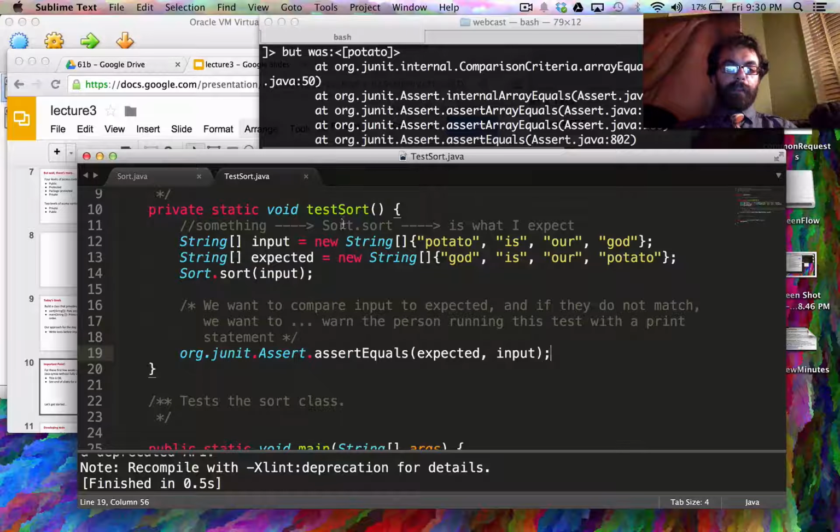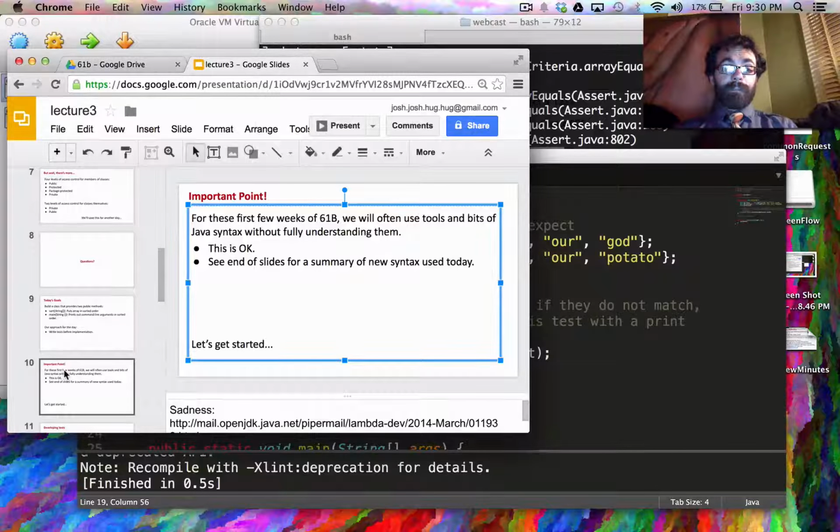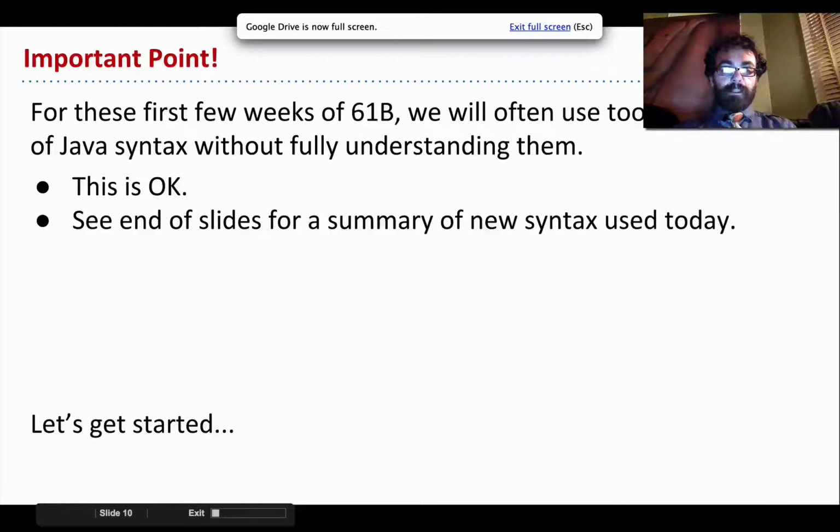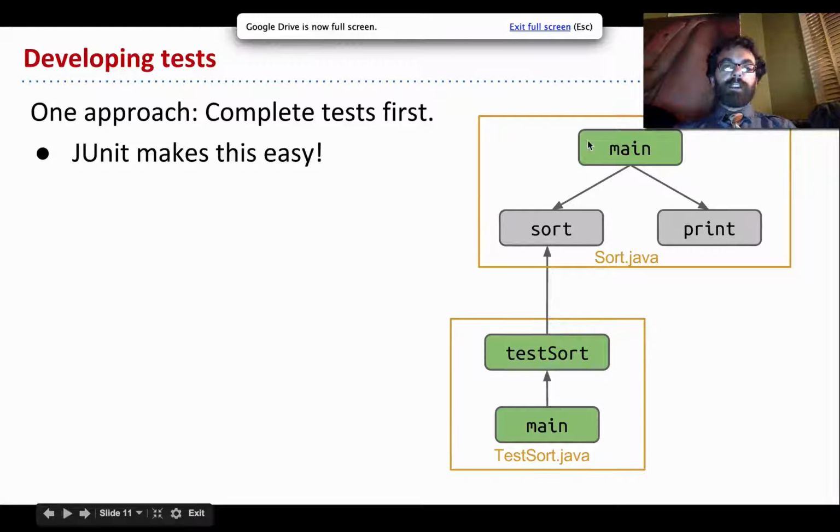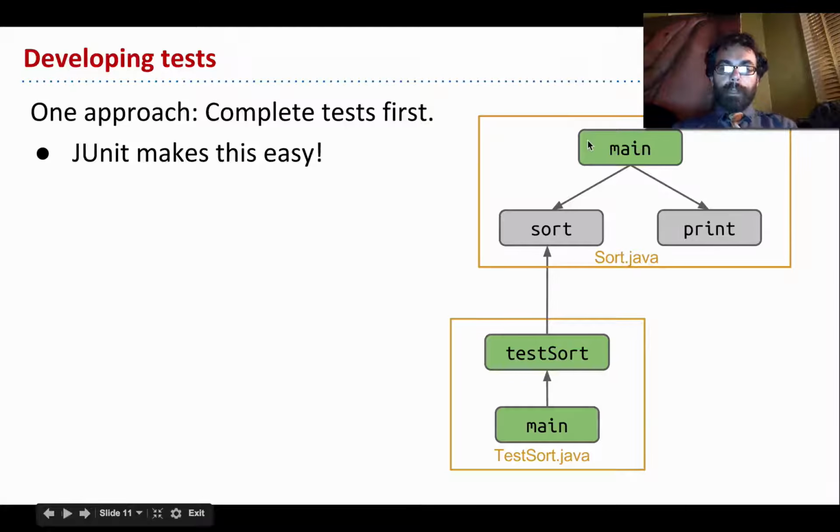Now we've finally gotten to the point where we have a test that is functioning, right? So I want to talk a little bit philosophically about why this is an achievement and why we have not wasted time. So let's talk about exactly what we've done so far. We have this sort method, or sort class, we want to create. And the main thing it does is it provides this sort method, and it has this print one that we're not going to actually write today.